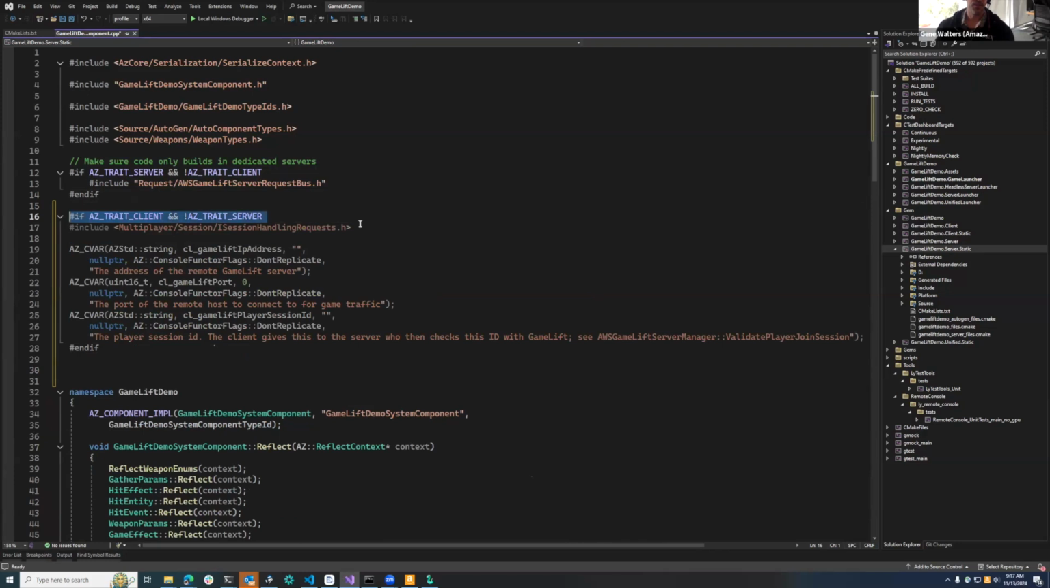So this ought to look familiar, but in reverse, we're only running this on dedicated clients. That means we're not running this logic in the editor. We're not running this logic in the unified launcher. We're not running this logic certainly on a server. Just want to run this on clients.